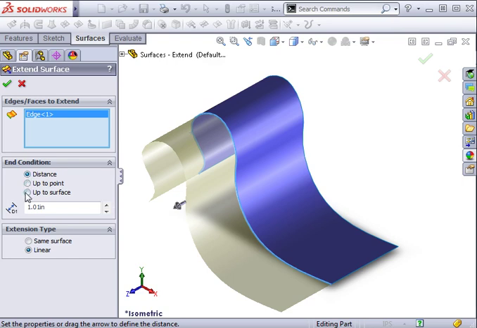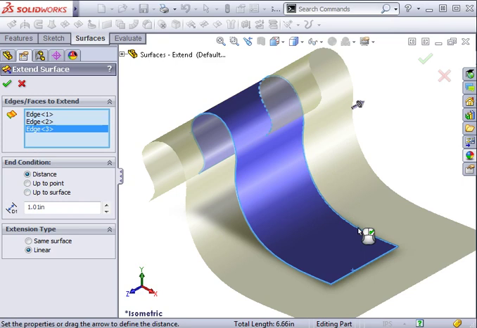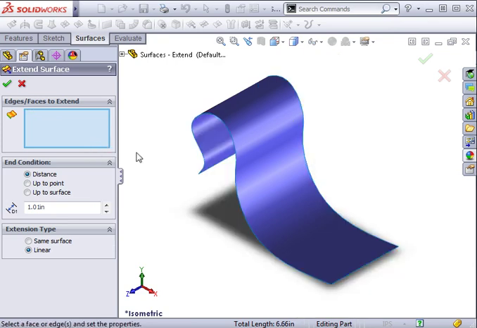Before clicking OK, notice I can click multiple edges of the same surface, and they will all be extended the same direction. If you wish to extend every edge of a surface, you can select the surface itself. I'll clear the current edge selections and simply select the face.